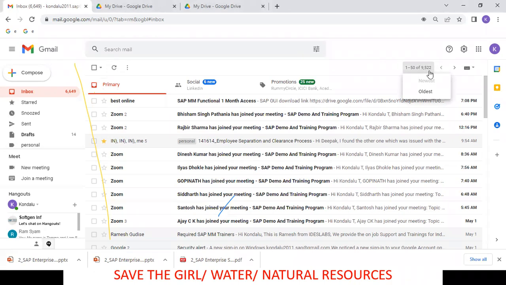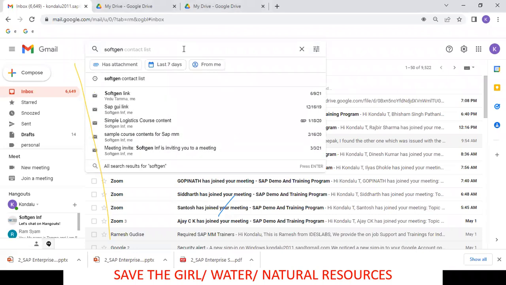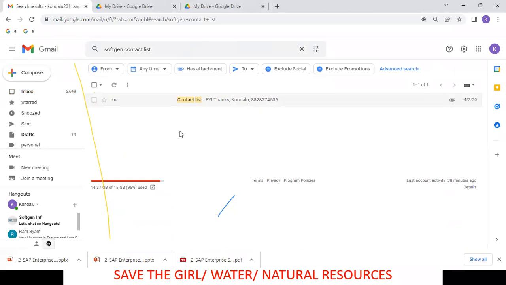For example, in my email there are 9,522 emails. So this is my complete inbox. In these 9,500 emails, I wanted to see a particular email, for example the soft vision contact list email. So 9,000 plus emails I have, and it fetches what I wanted to see. It is fetched within 5 seconds. So how is it processed in these 5 seconds and given to me as output?